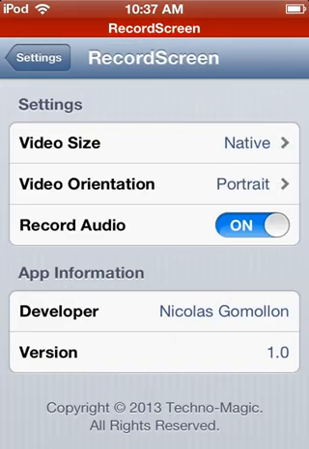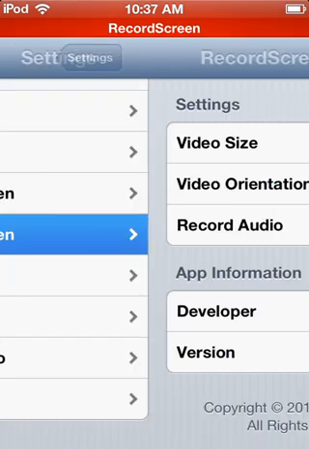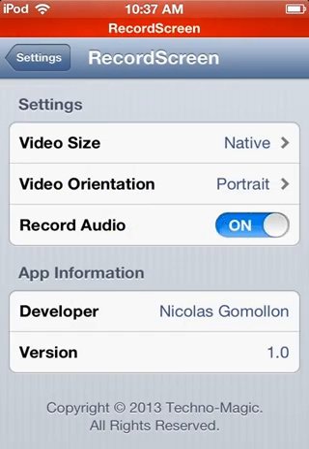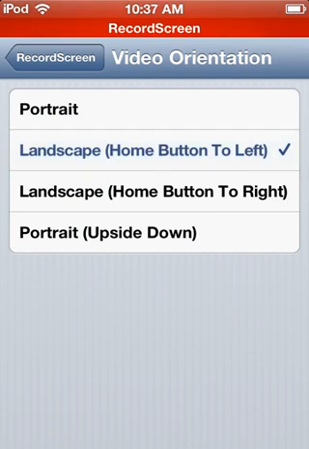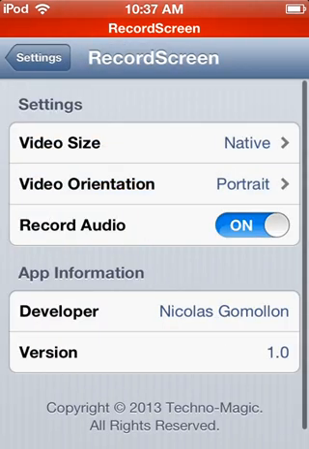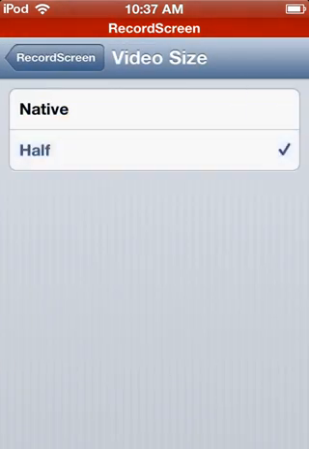So when you go in, occasionally the audio is actually off, even though it says it's on, so I'm just going to go ahead and refresh the audio thing. So once you're in here, it's basically the exact same thing as Record My Screen with a video orientation. It's the same little bug where landscape is actually portrait for iPad. That's the only thing, and video size might be half.